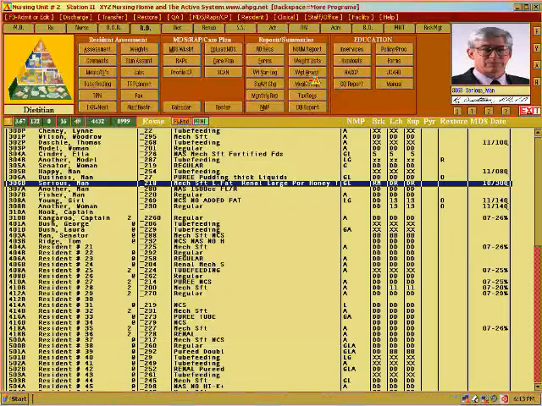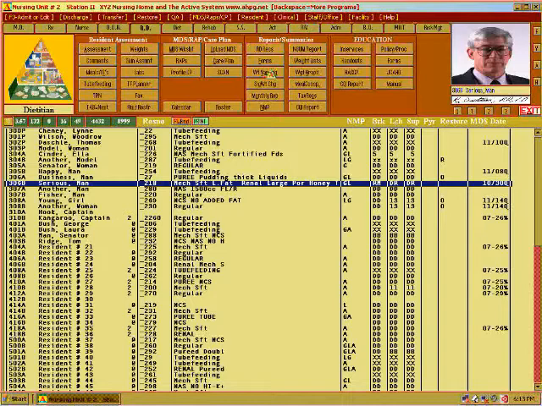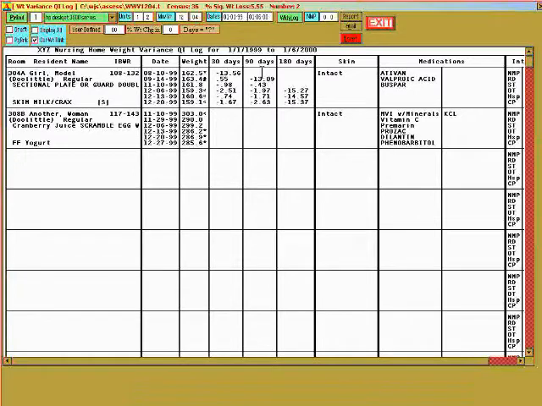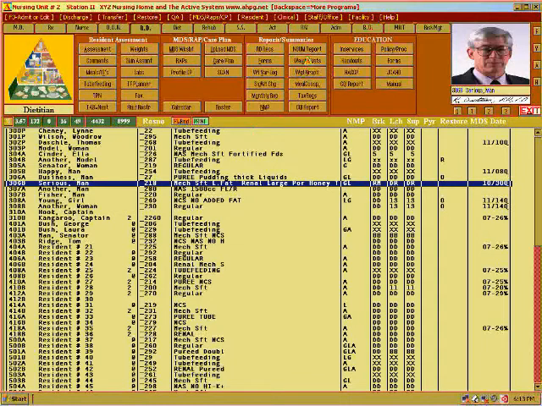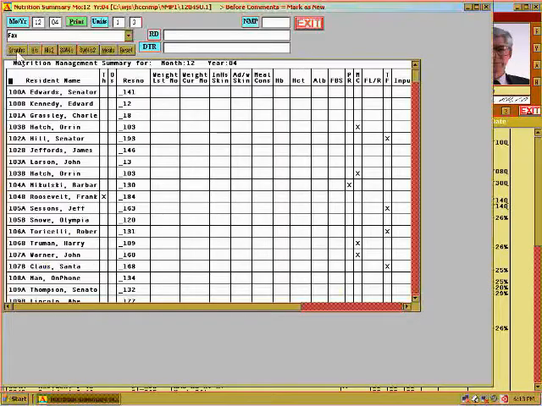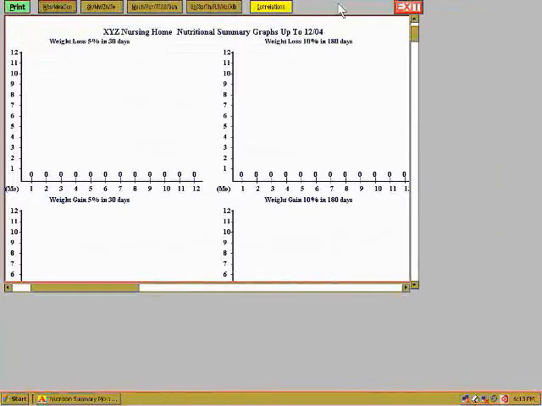You have an RD recommendation sheet that facilitates the dissemination of RD recommendations to the entire staff. The weight variance log is very detailed and compares it to the skin assessments, as well as the medications, as well as the interdisciplinary assessments and care plans that have been done for the resident. The nutrition summary report summarizes and graphs and compares many different nutritional aspects of the resident's care.